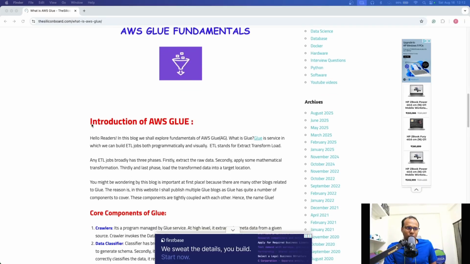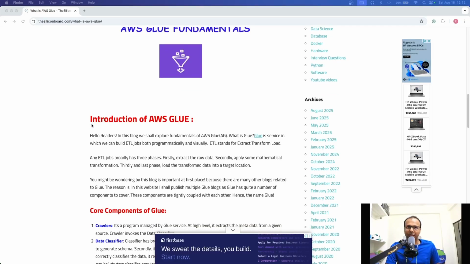Now AWS Glue basically is a service where you can, I would like to reframe it: AWS Glue is a serverless service where you can build ETL tasks. ETL means extract, transform, load. Extract, as you know, there will be a data source. From there our program will read the data, then it will transform. Transform means some mathematical formula will get applied on that specific data, then we will load it into a target location. Now this is ETL.